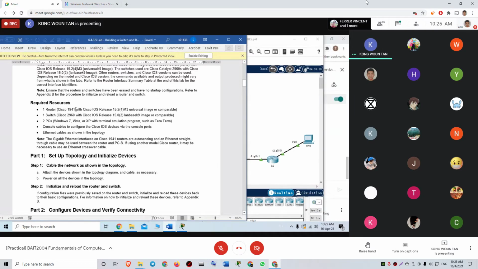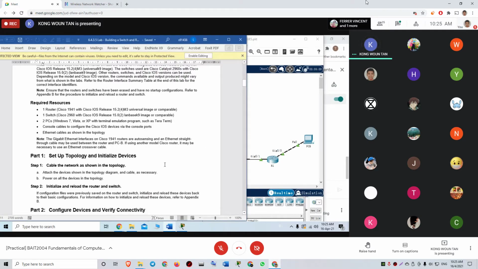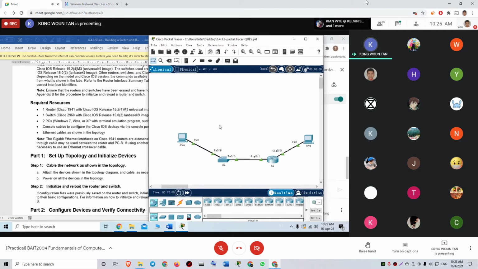Then the router is 1941. Then the switch is 2960. And you can choose here. 2960 is here. 1941 is here. Okay, I think you all see this. Then you use a console cable to configure. Yeah, with real equipment you can only use a console cable to configure. Especially at startup, before we set up the VTY lines, there's no way you can configure without a console cable.